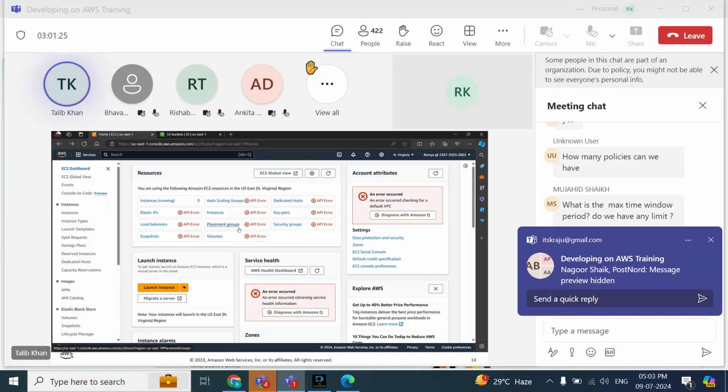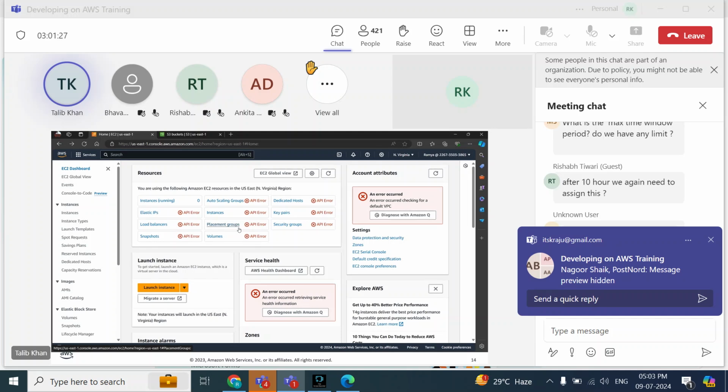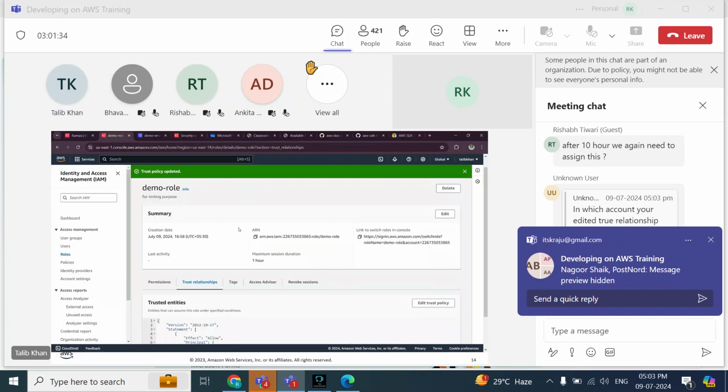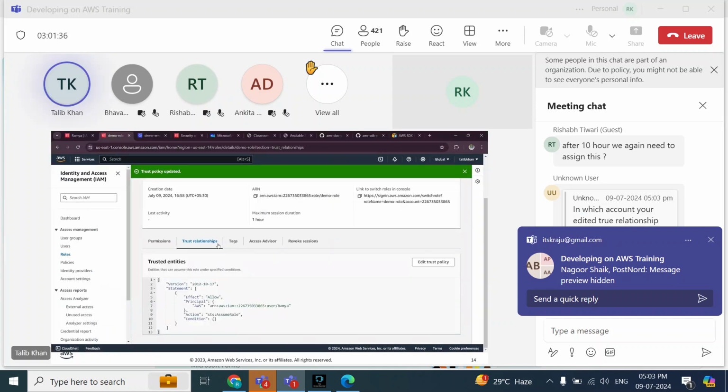What is the maximum time window period? I have already shown you it is from 1 hour to 12 hours. In which account did you edit the trust relationship? In the root account. I edited it in the root account because the role is created in the root account.